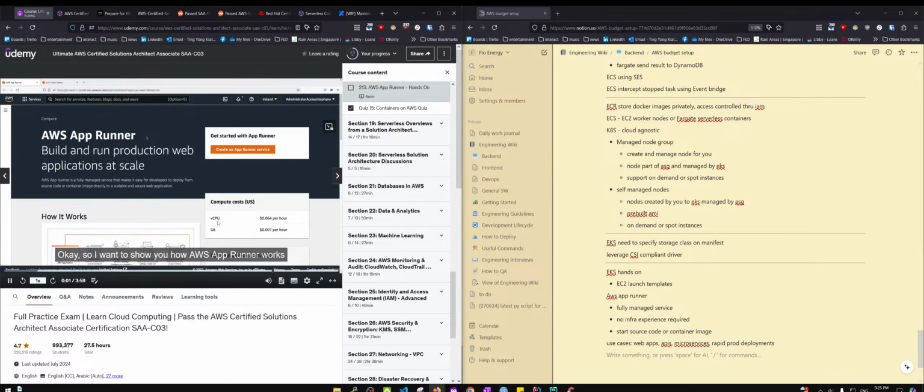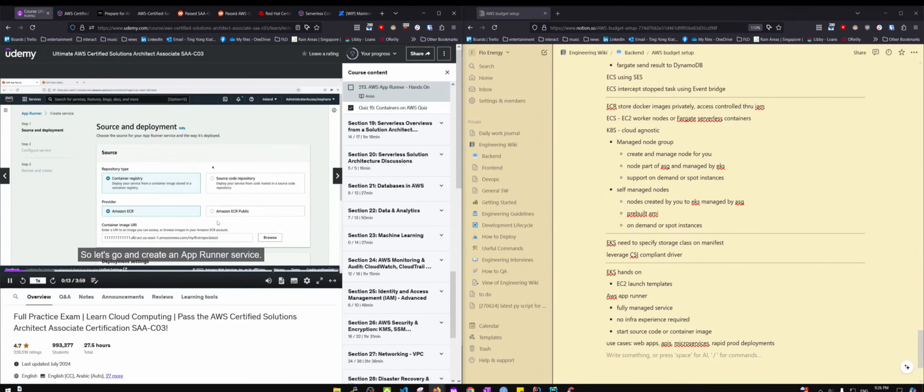Okay, so I want to show you how AWS App Runner works, but this is not part of the free tier. So if you do decide to follow along with me, just know you're going to pay some money for vCPU and per gigabyte, okay? So let's go and create an App Runner service.